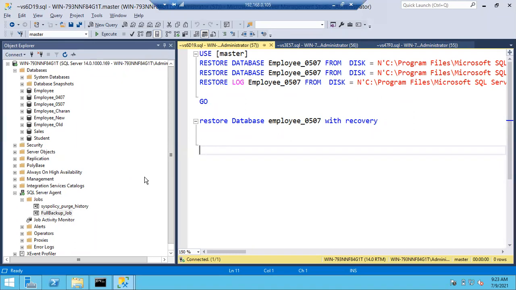I'll tell you how to Google it. Go to Google and type script to take the database backups with the date and time stamp. You will get a script. Then create a job with a step, and simply add that script there. Very simple, nothing to it. Once you find the script, it is very easy.